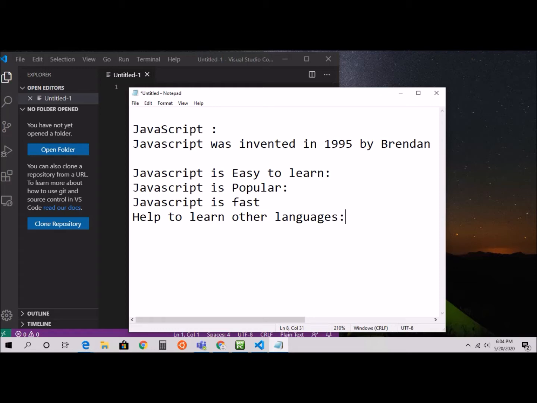So what actually do we need prior to learning this? If you already know different languages, that's awesome. If you don't know other languages, that's fine. You don't actually need HTML, CSS or any sort of thing.